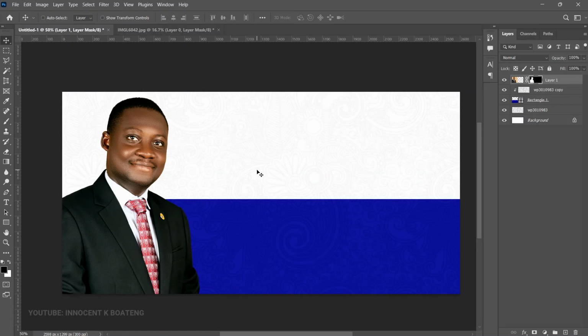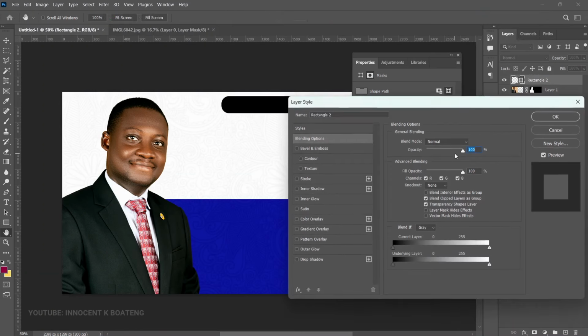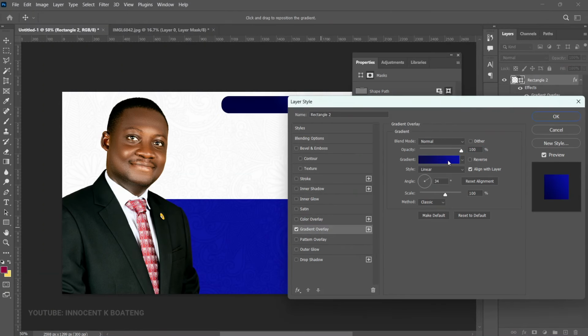So the first one will be the church name. For the church name, you're first going to select a rectangle tool here. You set the radius to about 50, and then you hit enter, and then you can draw a very nice simple rounded rectangle like that. Now on top of this one, we right click on it, go to the blending options, and then we can add a gradient overlay to it.